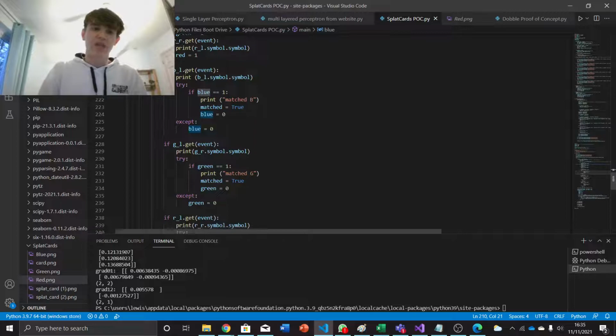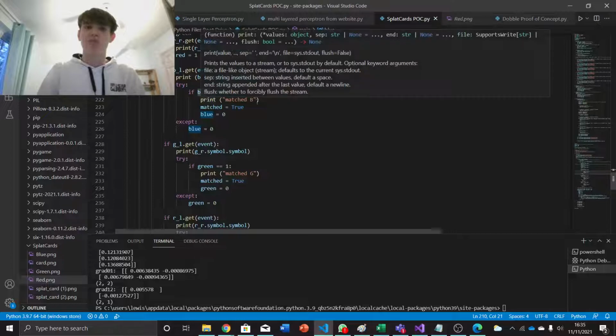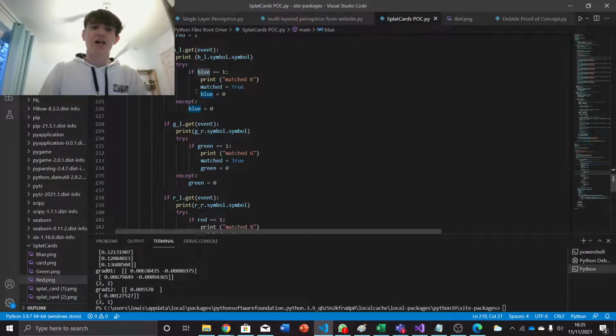Here we have the left blue button. If the right blue button is clicked and then the left blue button is clicked, it will output a blue of 1, which will then mean if this is clicked, it will match the blue button, set blue to 0, and it will output this matched equals true. This is the same for all of these.